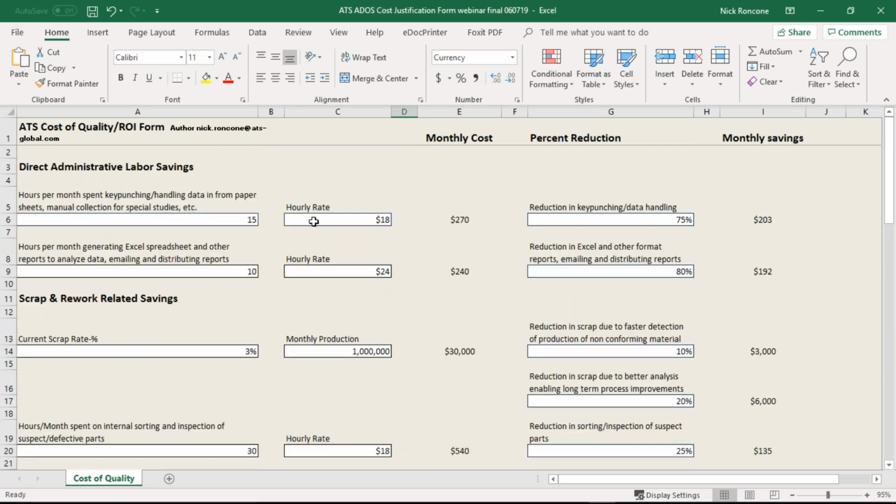So for example, this form allows you to put in your actual data. So here, if I'm spending, let's just change that to show you it can be changed, 20 hours a week key punching this data, I can put in my labor rate, let's say $17 an hour. You can see here in this column E, it calculates my monthly cost. Well, if I'm doing this through a digital means now, I can see that probably 75%, let's say 90% of that is going to go away. And you can see over here in the last column, it calculates your monthly savings.